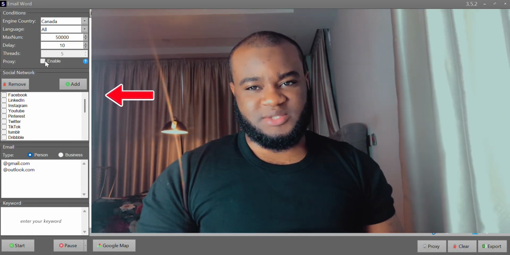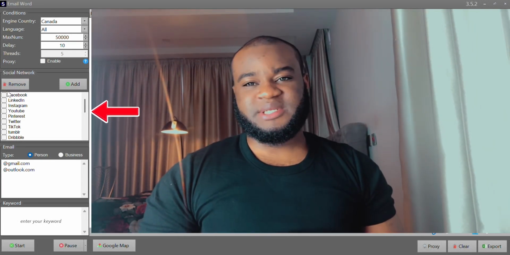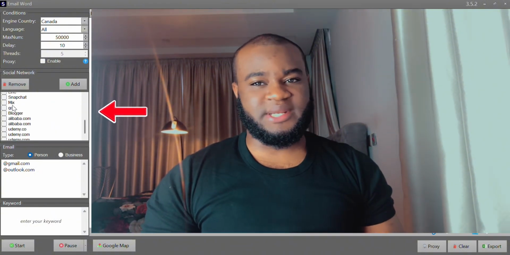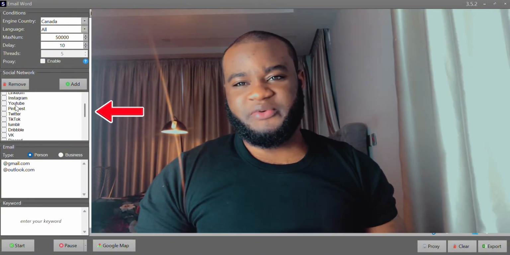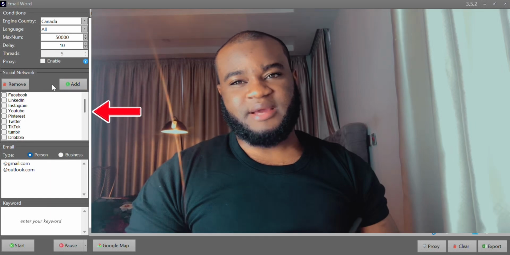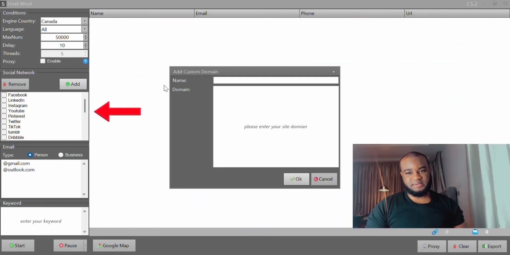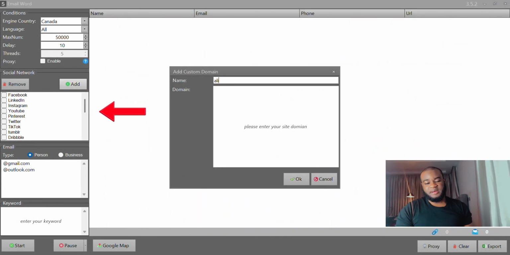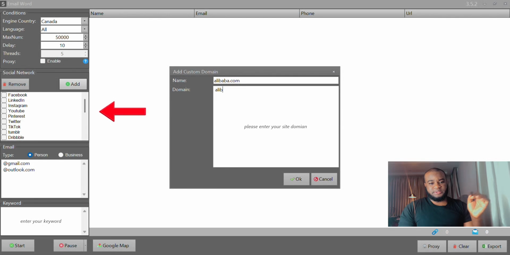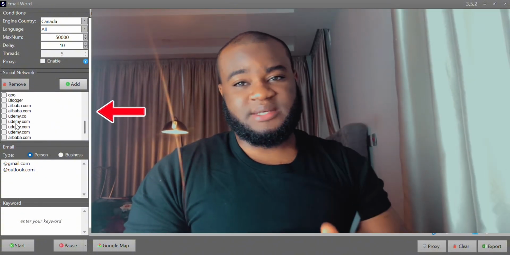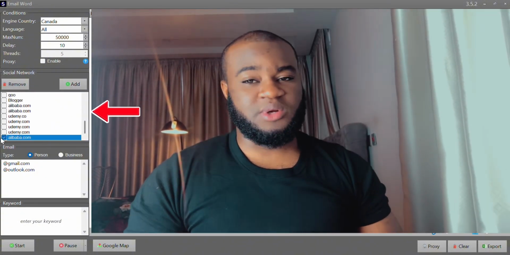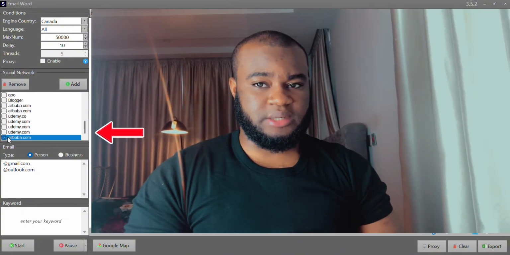After that, we have social network. Social network allows you to scrape data in all social platforms like Facebook, LinkedIn, Instagram, and more. It also gives you access to scrape any specific website by clicking add. You have to write the website domain and website name. Let me give you an example. You can write alibaba.com as the title and alibaba.com inside. The title is the name and the domain is inside the box. When you finish, just click OK. Scroll down, you're going to find the specific website you added on the list to scrape email when you're trying to scrape email. Let's move on to email domains.